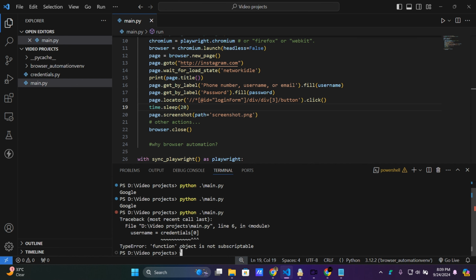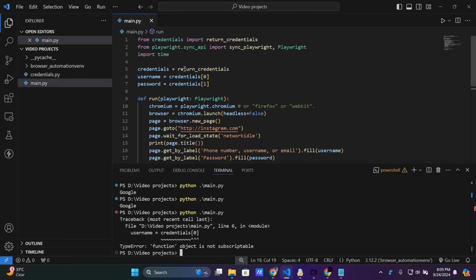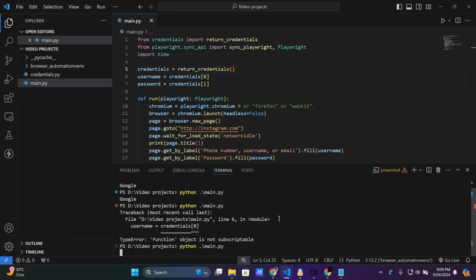Okay, there's something wrong. Object is not subscriptable. Okay, so we forgot to put brackets.